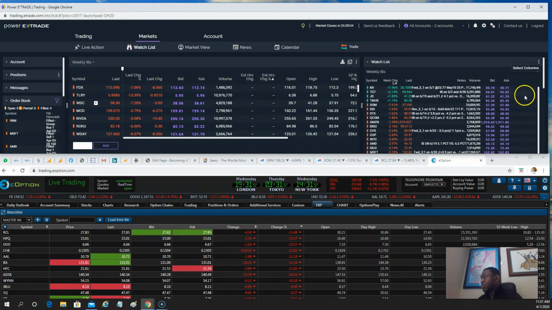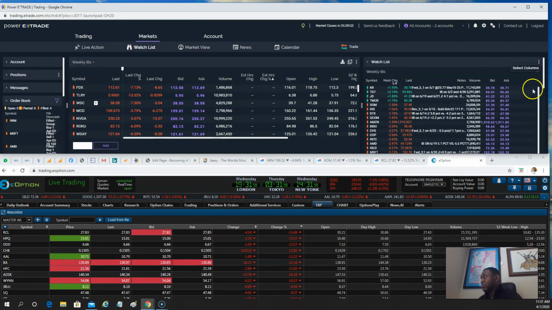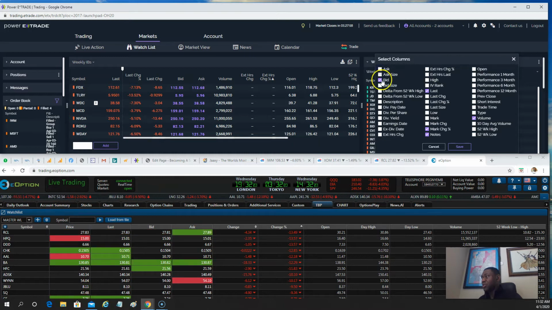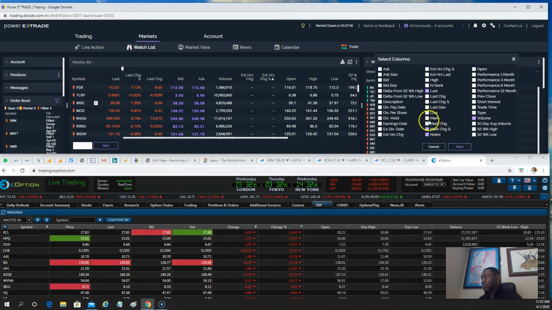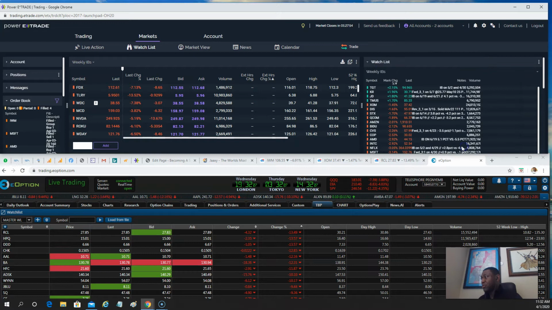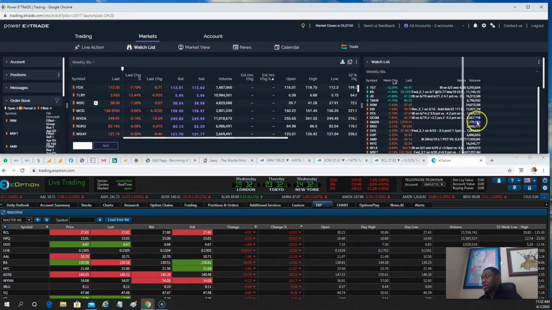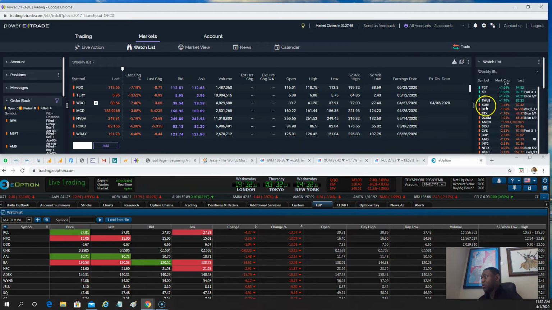What is happening here? Select columns. Yeah, select columns. Sorry. So I don't want to see the ask. I don't want to see the bid. Just this as of now. So save, keep it as simple as that. So, and then I put it on the side there.